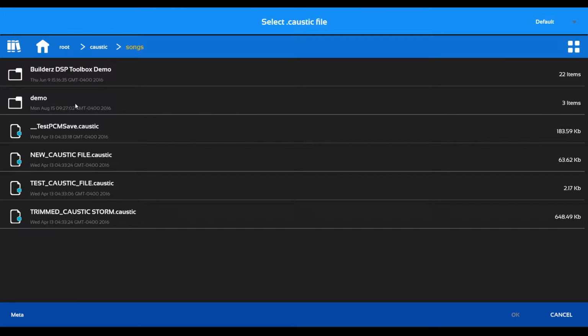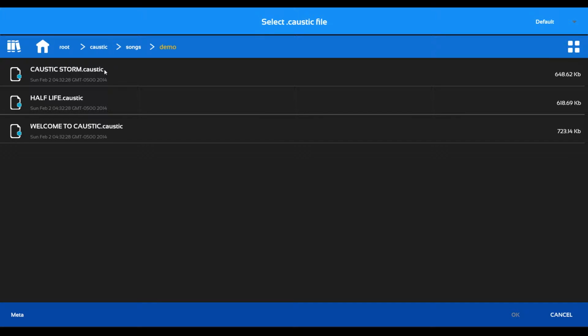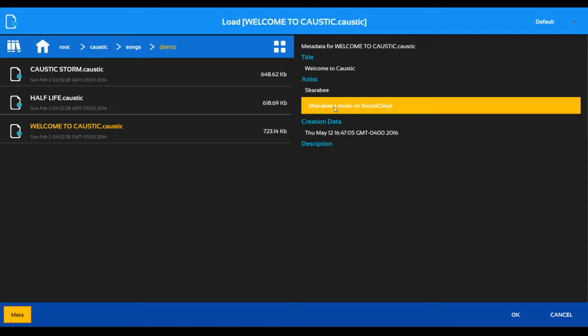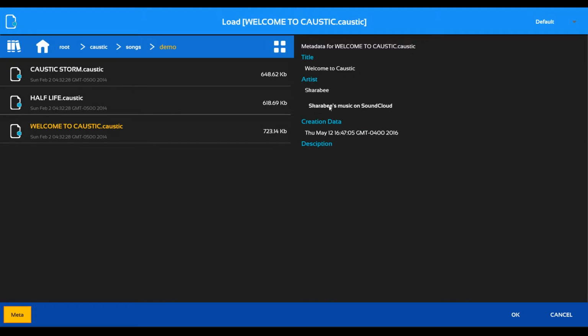welcome to Caustic. So in the demo, welcome to Caustic. And an interesting thing when you're loading a Caustic file is if you select the meta, you can actually see the tagged metadata that's tagged. So Scarabee, when he created that file, he used welcome to Caustic as the title and the artist name, and this is a clickable link to his SoundCloud. He didn't put a description, but you can see it. This one has one, and Caustic Storm.